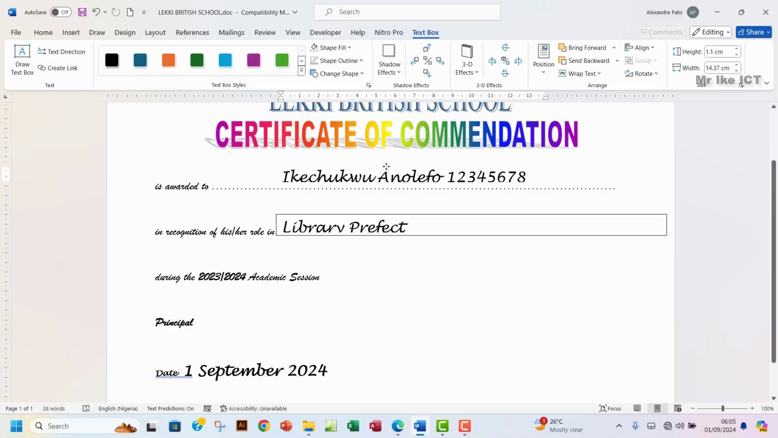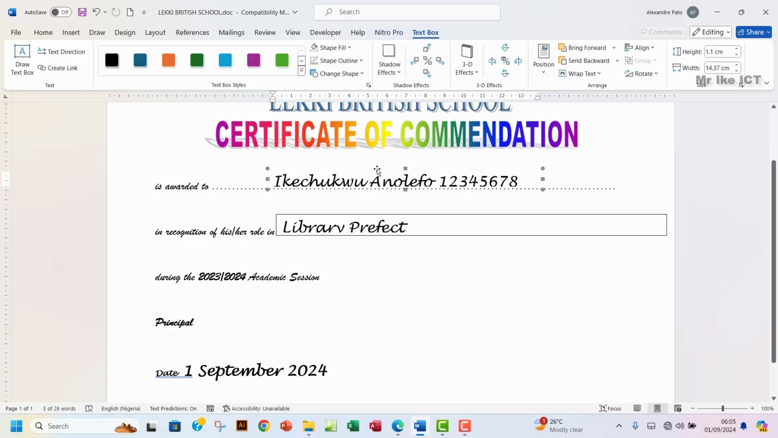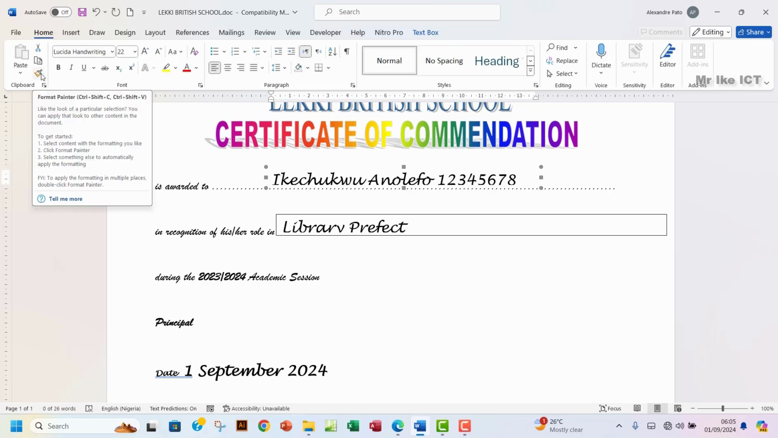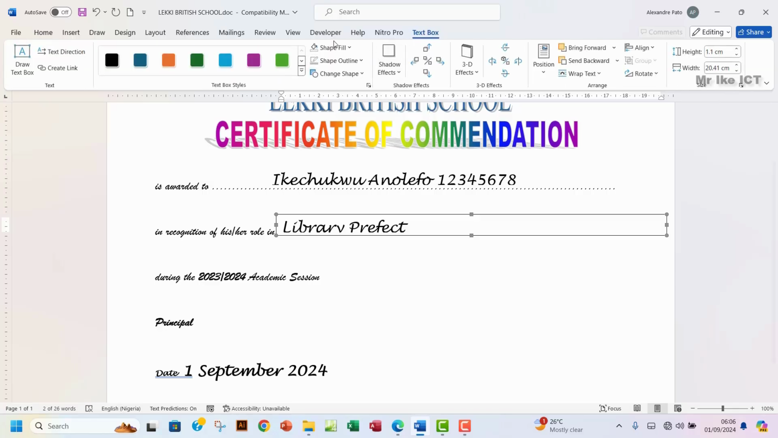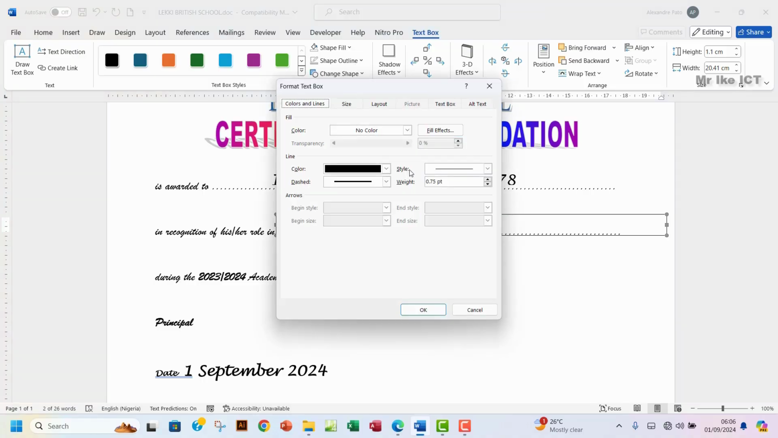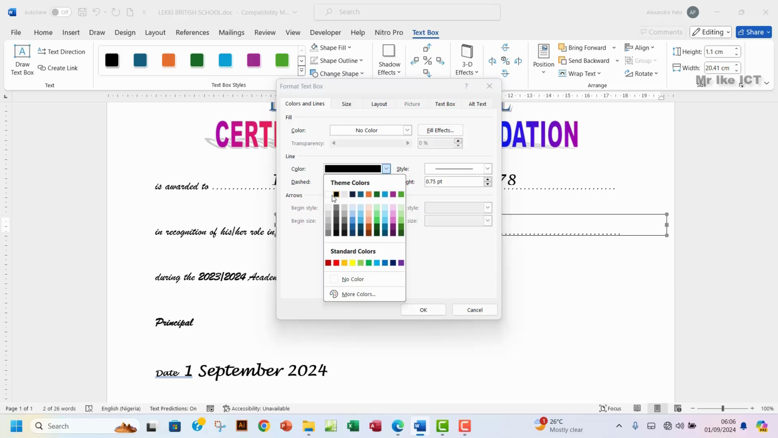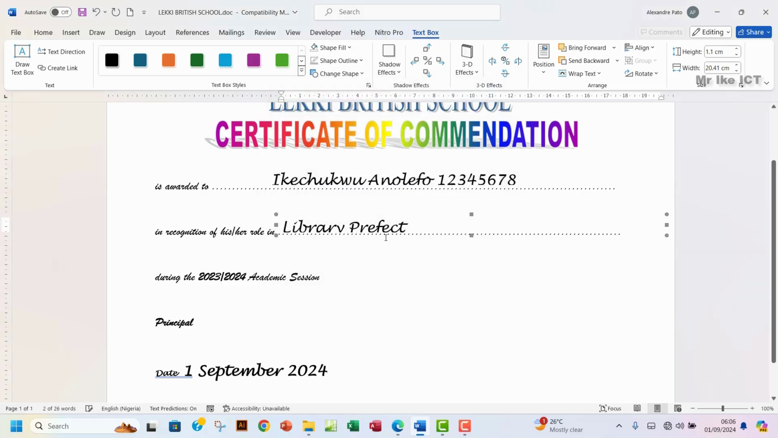For some reason, I'm using the old format to do this. I'm not using 365, so that's why it's probably a bit awkward. You have to bring it down a little bit. I think this should be fine. Let me see if I can use the format painter for that. Can I use it on this? Probably not. So I will click on this one more time, go to the text box tab, choose no fill, and then of course the line color, probably make it white so that it will not be seen, something like that.